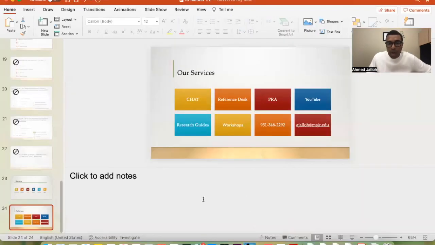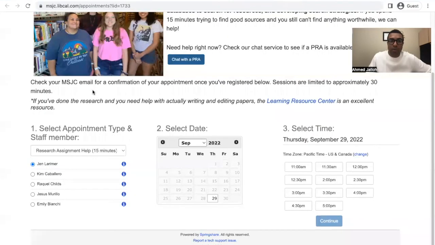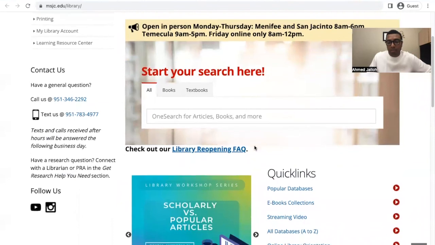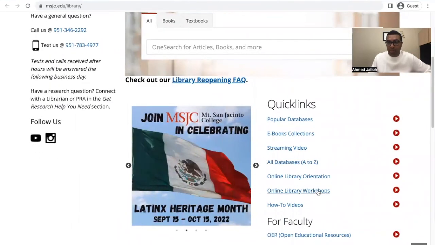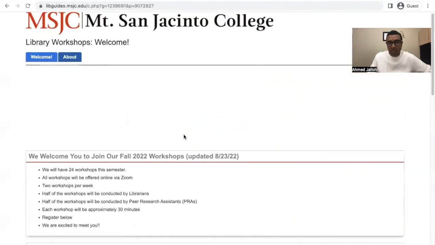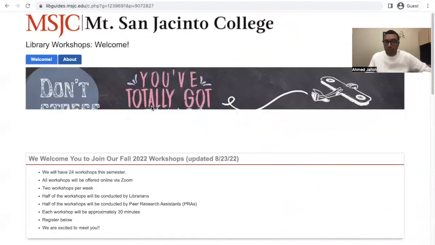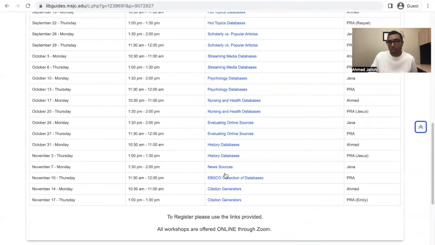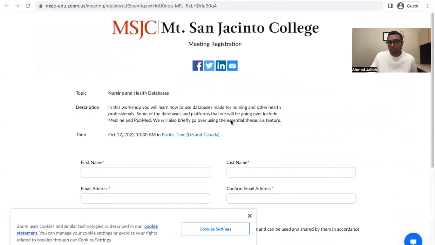We also have our workshops. If you go back to the library's homepage, and you go to online library workshops, go ahead and click that. You'll get to our library workshops page, and this is where you'll have a list of all of our workshops. To sign up, you just click the title of the workshop, and then you'll get the registration page, and then it will send you the link for the Zoom.